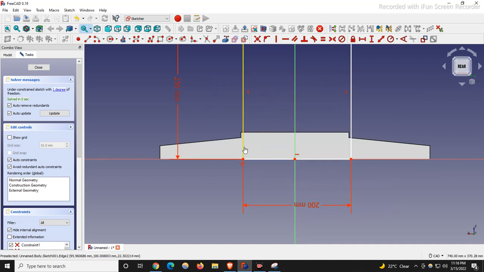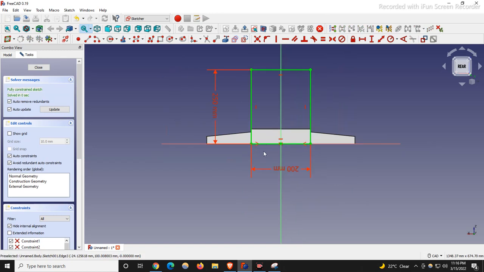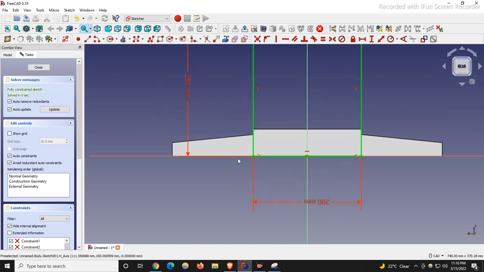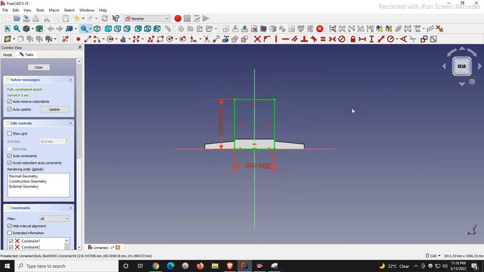So if you see that it is not symmetric, so I will make it symmetric. Select this point and midpoint and make symmetric. FreeCAD is so smart, it automatically detects the last midpoint. Okay, so now I will move my dimension here.